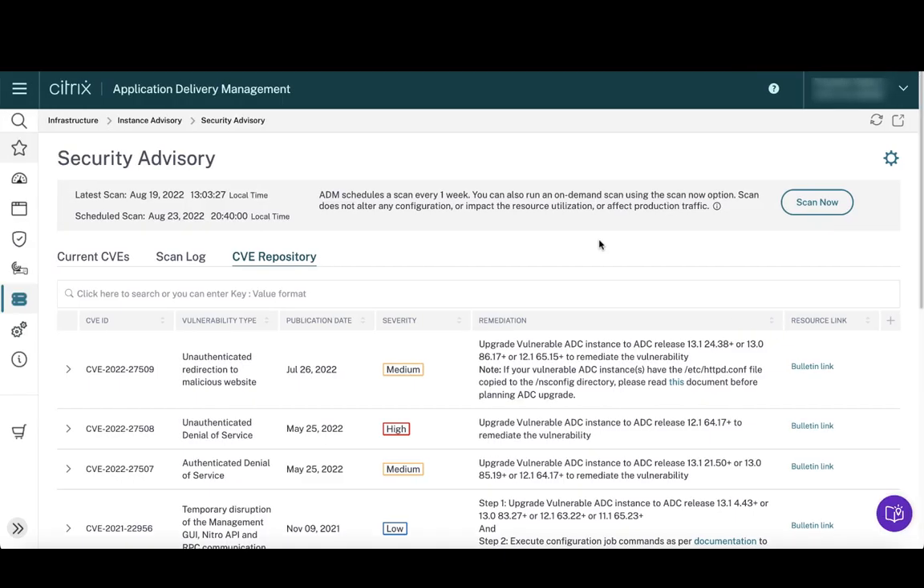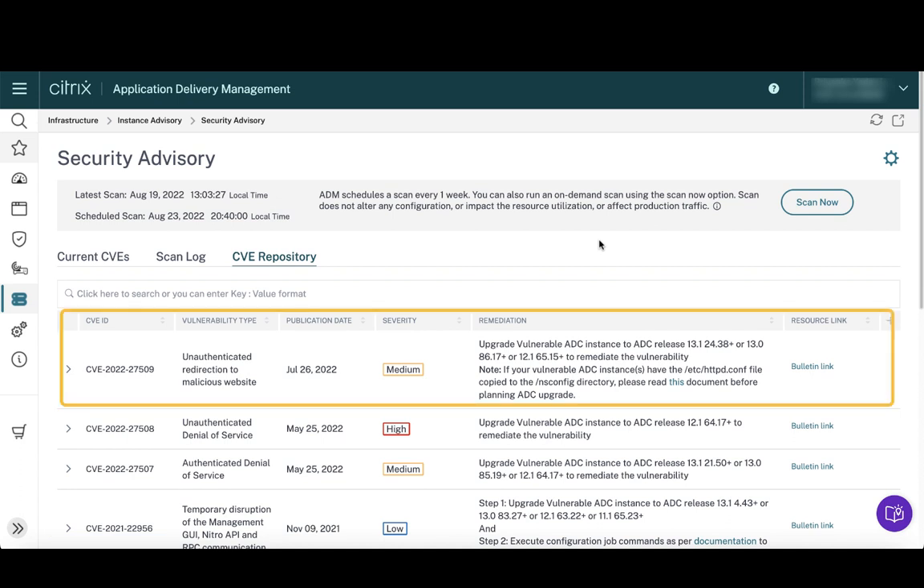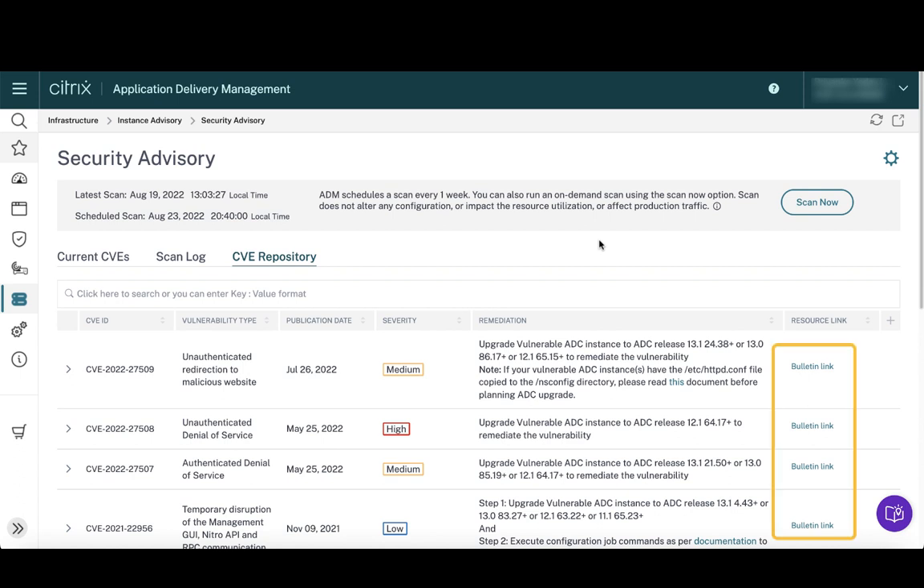So what we see here is the security advisory dashboard, under which the CVE repository will give you a detailed view of all the CVEs under the security advisory scope. You can have a look into individual CVEs and the related details like CVE ID, vulnerability type, publication date, and the severity of that CVE. You can also look into the security bulletin link mapped against each CVE for more details.